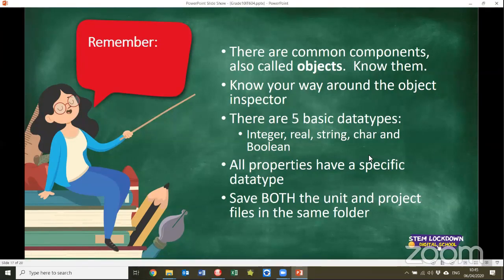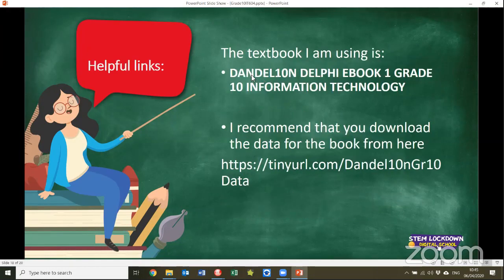your program. The textbook that I'm using for this series of lessons is called the Dandelion Delphi Book 1 for Grade 10 Information Technology. And you can go to this URL to find the data for this textbook. I am going to be working through a lot of the activities that you can find in this textbook. So I would recommend that you go to this website and download the data so that you can follow along with me as I do it.